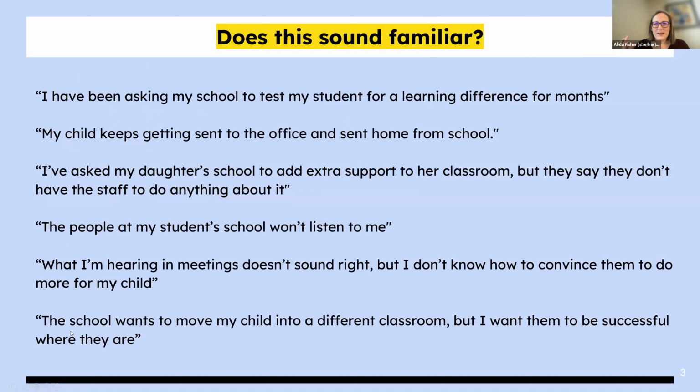I'm not going to read the slides word for word, but we've all heard or said things like this: oh my gosh, I've been asking for help at my kid's school for ages, the staff doesn't listen to me, this doesn't sound right, I need help. So this is the start of that.